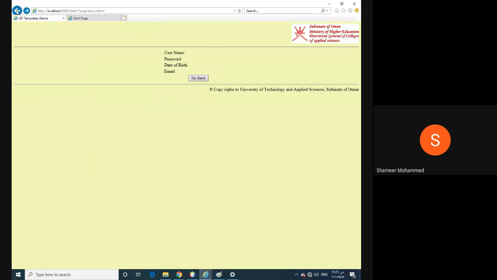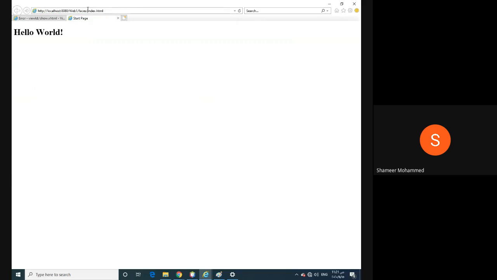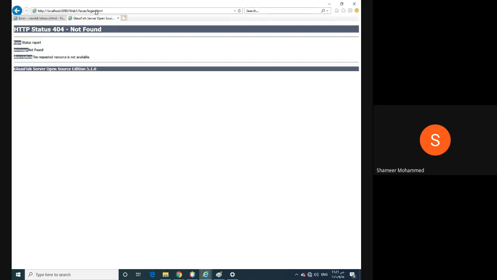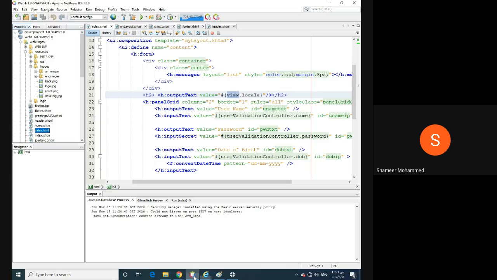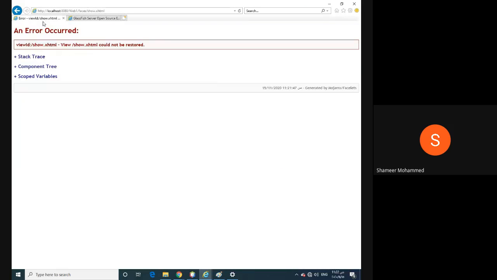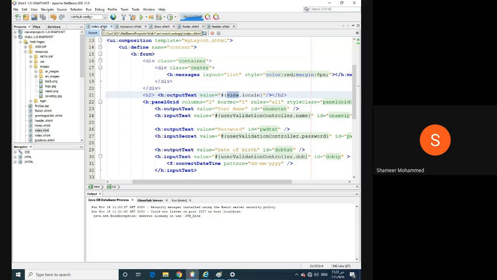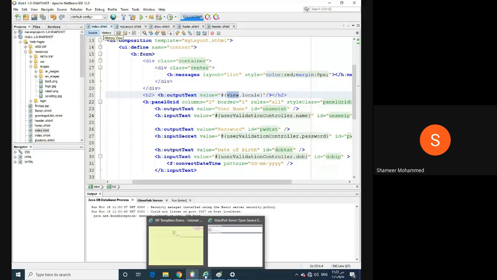Show, open, login, your login. What is the name? Index. What is the page I am showing? Wait. Index is not showing.